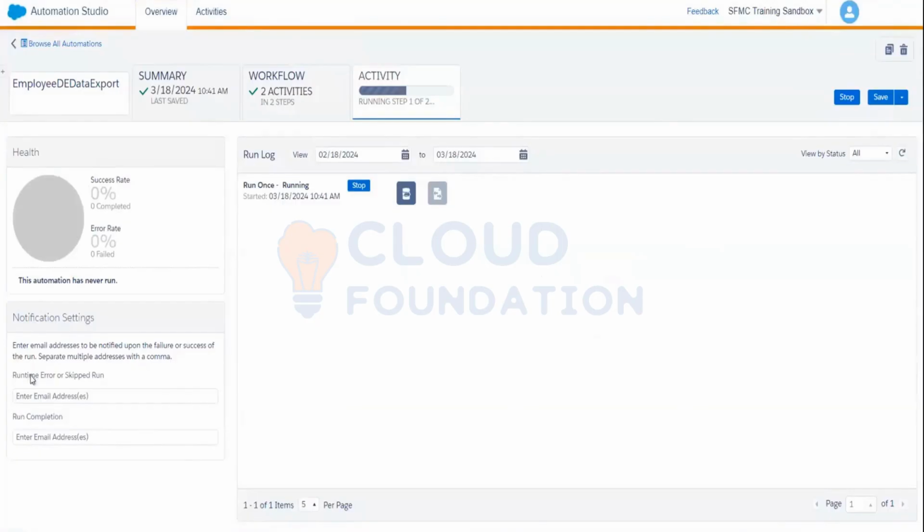In this view, there is an option for runtime error or skip run. If an error happens, you can configure it. Since you are in automation, it is not possible that you are sitting in front of the system. What will you do if any error happens? If the automation is completed, then you need to write here in the mail.